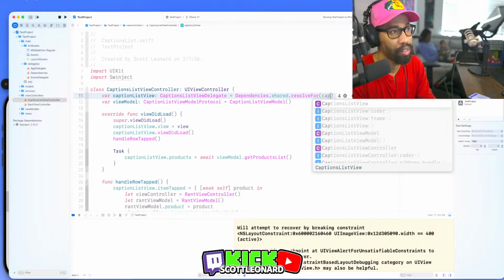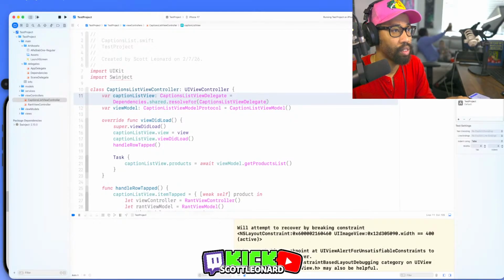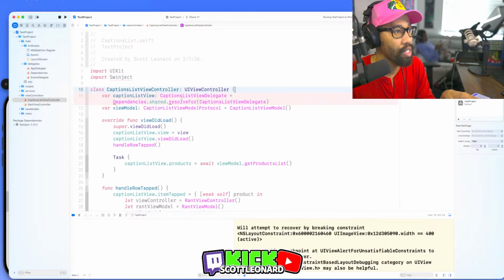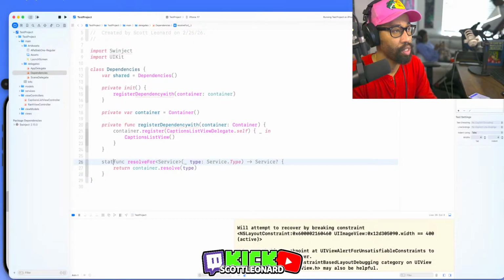Caption list view delegate. Can we do that? We got an error. Instance member shared cannot be used, because this needs to be static. It has to be a class function. Static, and this needs to be static.